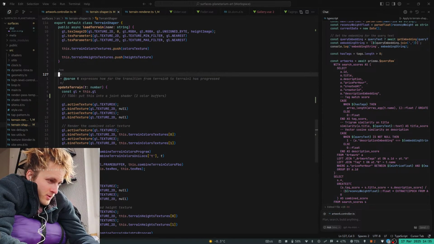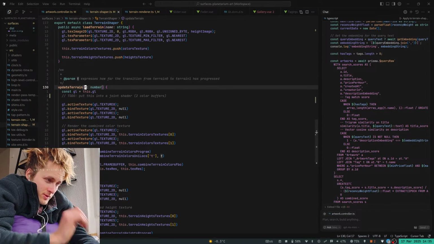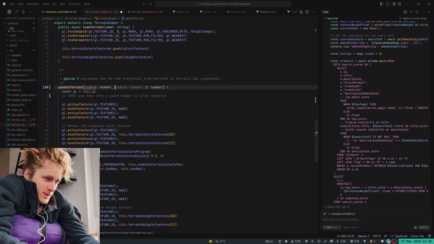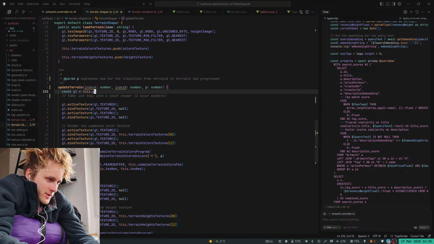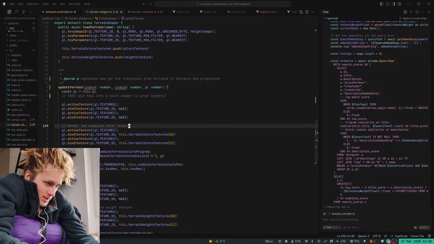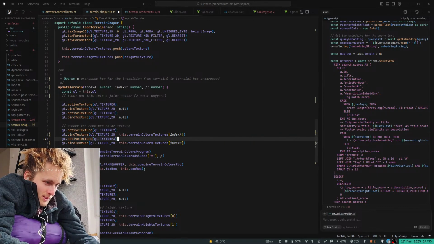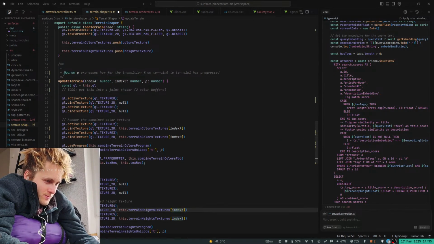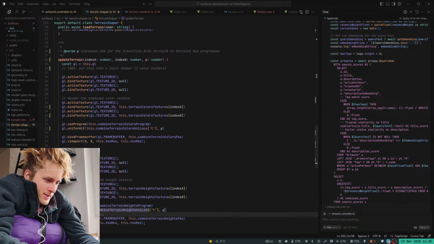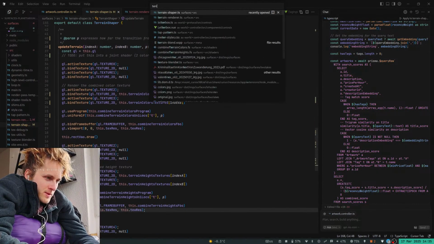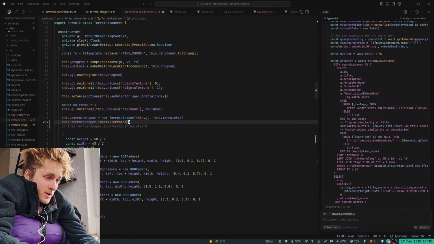Alright, and now when we do update terrain, we don't only have a number t, but we have like index a, which is an integer, index b, and I'd like to call this p for progress, like progression from one texture to the other. And instead of 0 and 1, we use index a and index b here too. And now we need to add some logic in the terrain renderer.